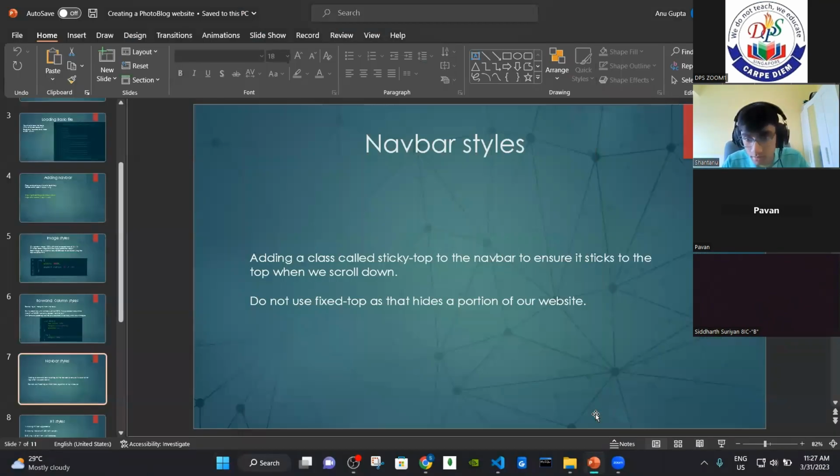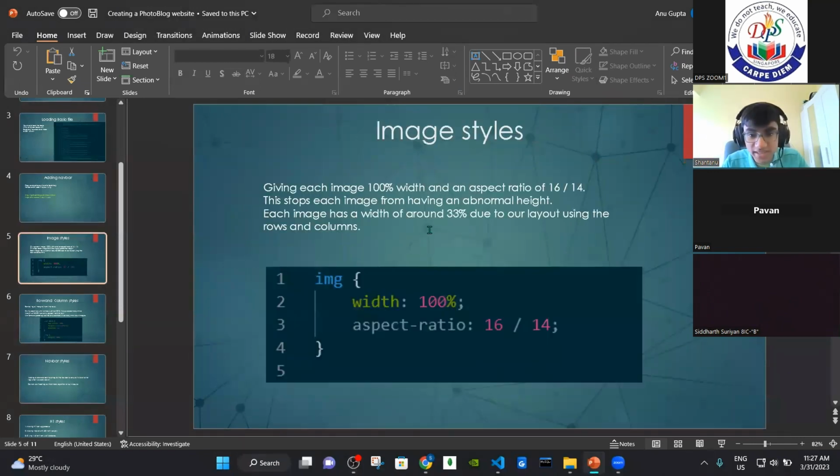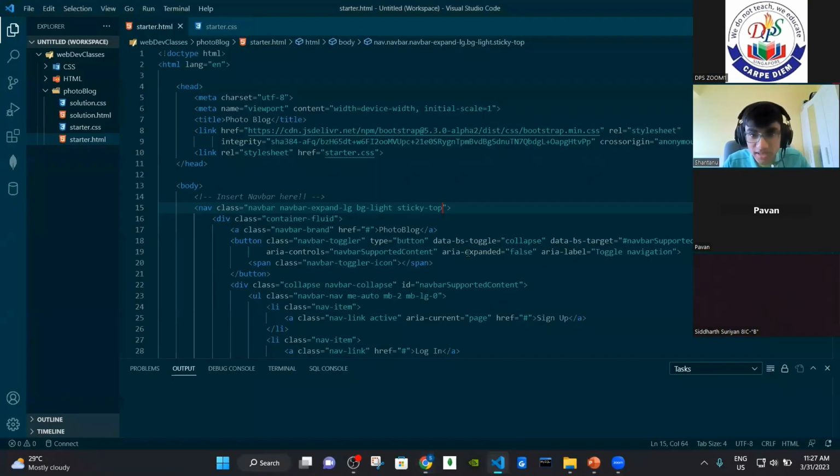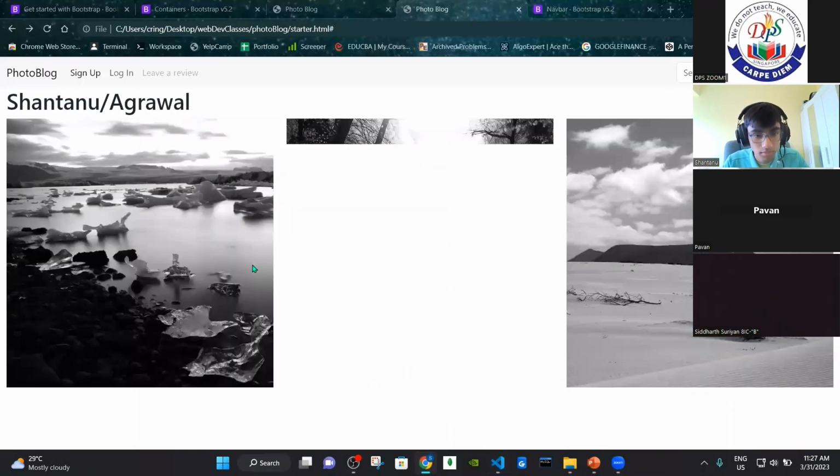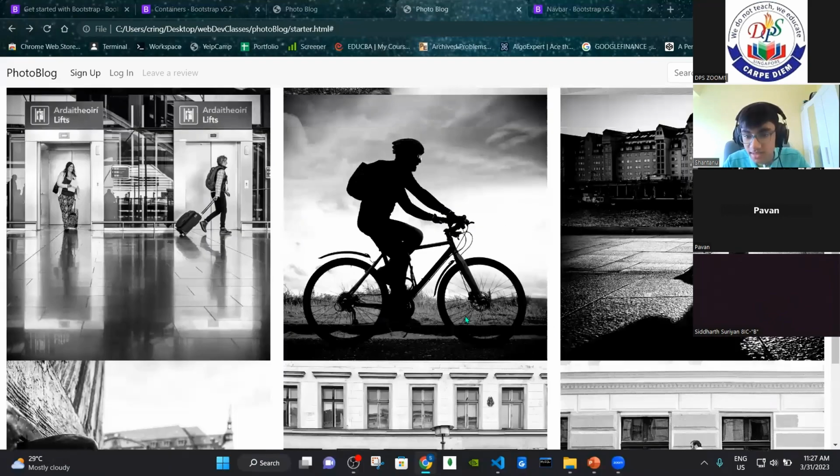Next, we're going to be styling our image. So I'm going to write my image styles in my CSS file. I open up my CSS, and instead of width 300 pixels, I make width 100%, for example. Now let's see what happens. Oh, now you can see that these images are very big.